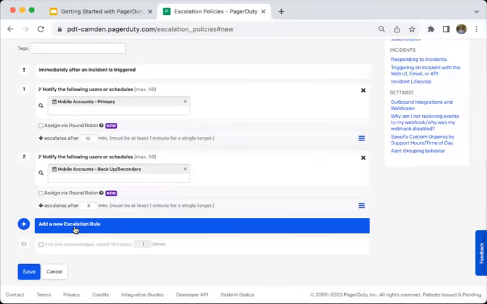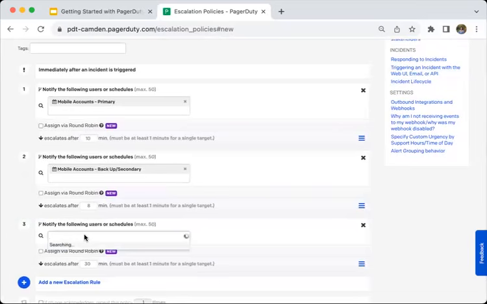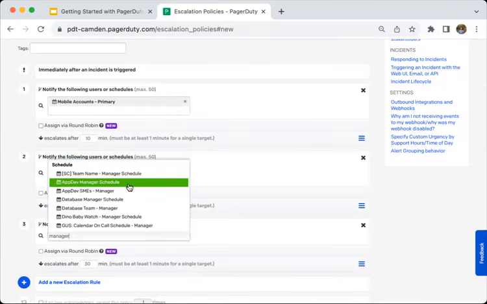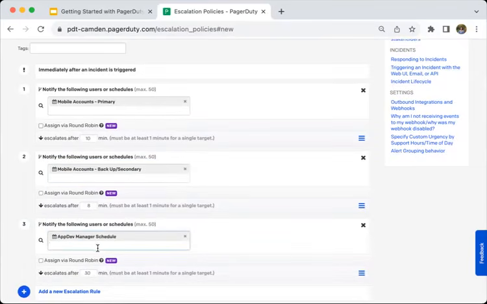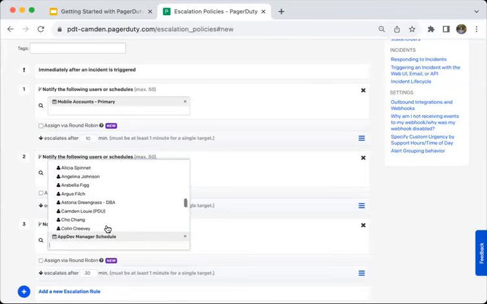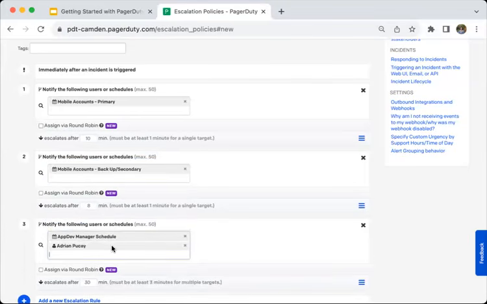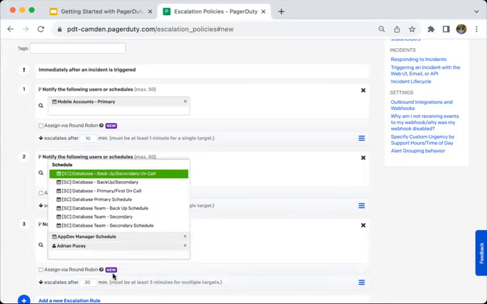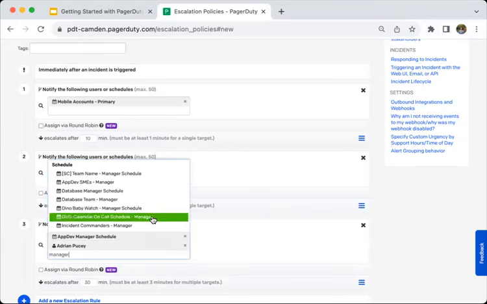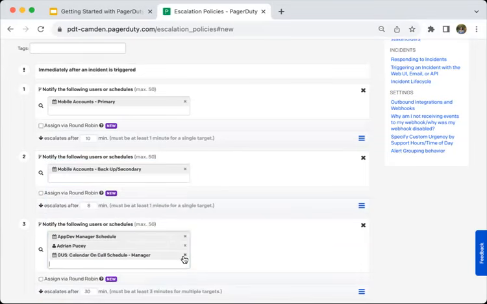If they do not acknowledge the incident within 8 minutes, let's say we have a tertiary or third level. So this is where I could use a manager schedule, or I could have created some kind of third level of the escalation or third schedule to put here for the escalation policy. I do also have the ability to choose individual users to put them on a schedule, or to put multiple schedules down into one of these layers of the escalation policy. So let's choose another one of my schedules.